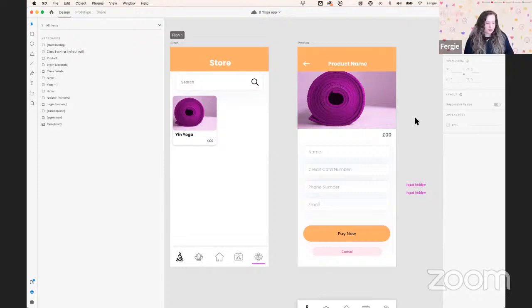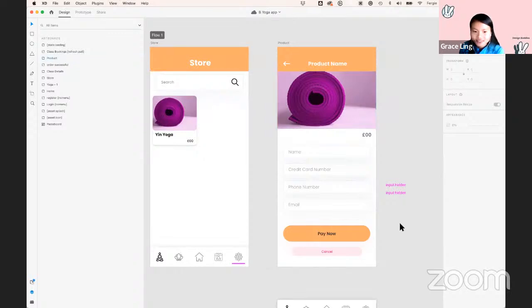So all of that will go through Stripe, yes. You'll get an email notification that an order's been placed and that you have received funds. Awesome, thank you. No worries.